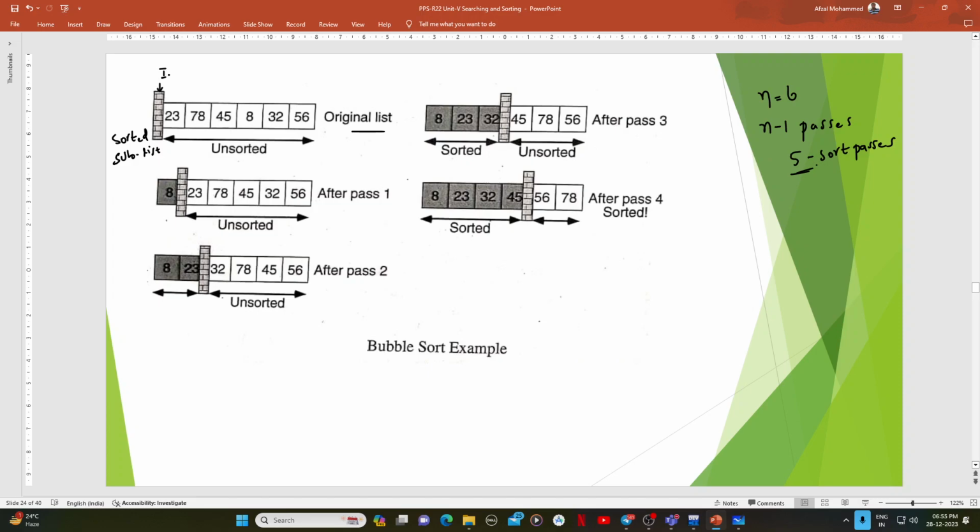This is your imaginary wall, and as you can see, it is standing at the beginning. Before you have applied any sort pass, the imaginary wall is standing at the beginning, your sorted sublist is having 0 elements, and your unsorted sublist is having all 6 elements. So now we need to apply our algorithm.